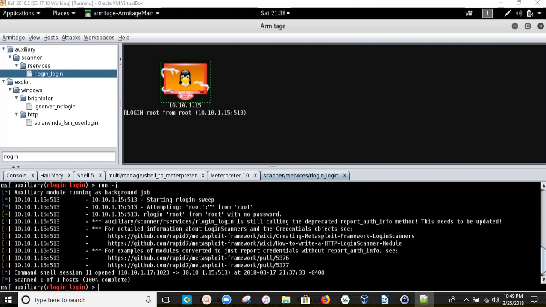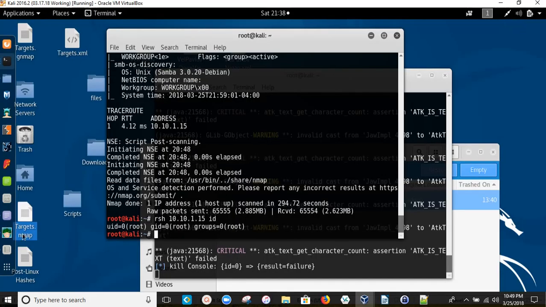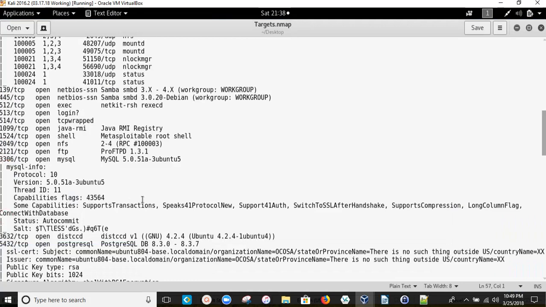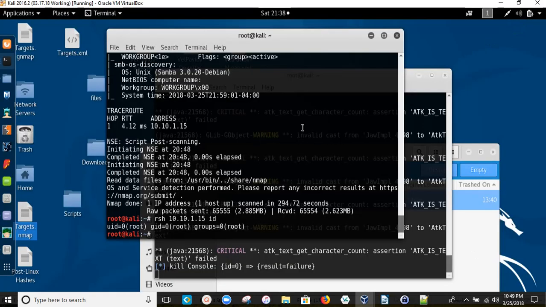Another example, there's a backdoor on port 1524. So if you look in here, 1524, look at this root shell. So how do we connect to this root shell?